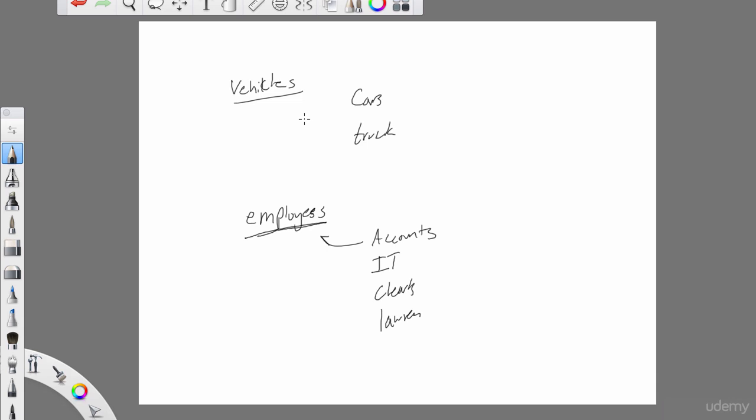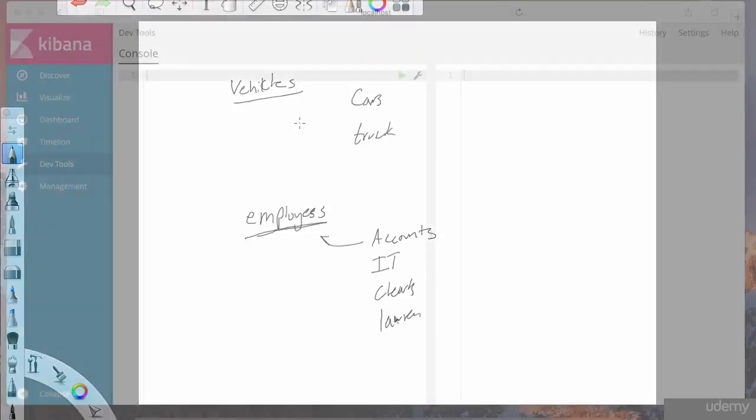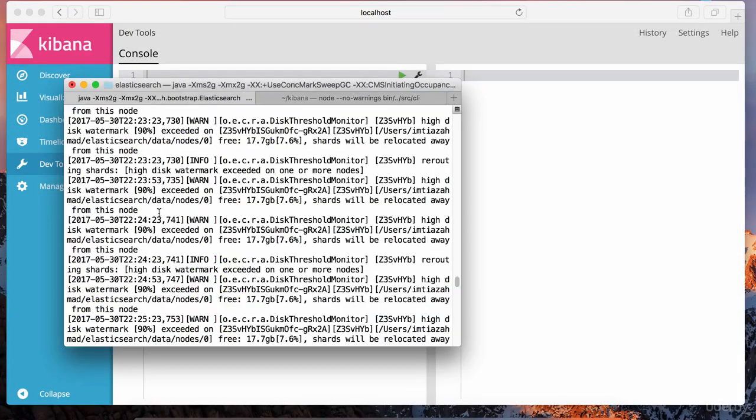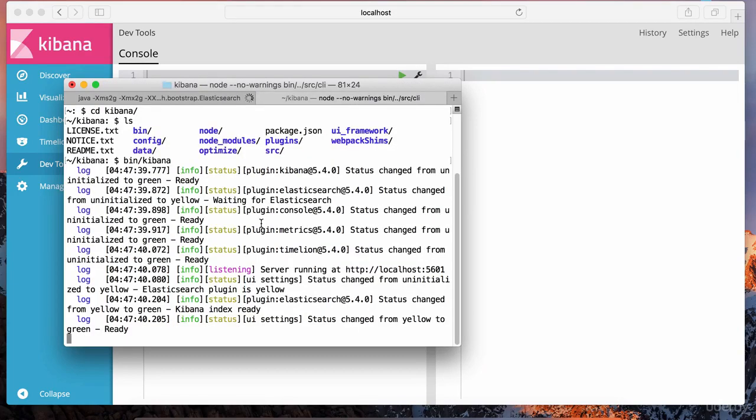So now let's head over to Kibana and index a document, and then we're going to get into the details of the actual index structure and how to define the structure of the documents that can go into the index, something called mappings. So here we are in Kibana. Just make sure that you have the Elasticsearch instance running as well as the Kibana instance running. Okay, and I showed you how to do that in the previous lessons.